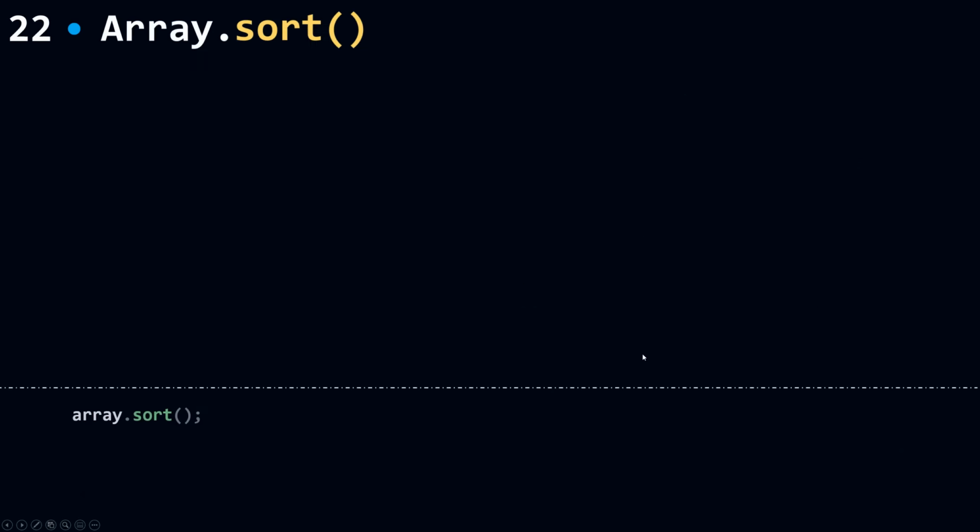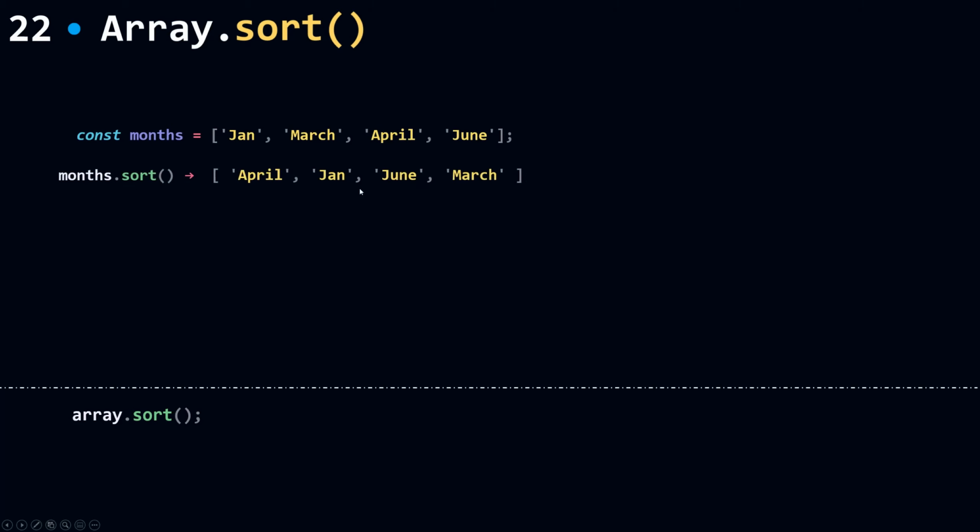Now if you want to sort an array, you will use the sort method. Sort changes the original array, so you don't need to assign this to another variable. You just need to say array.sort and the original array will be sorted. Let's see an example here. I have an array of months with strings. All the elements are strings. So if I use months.sort, this will sort in ascending order by default.